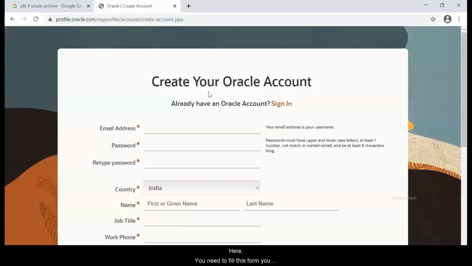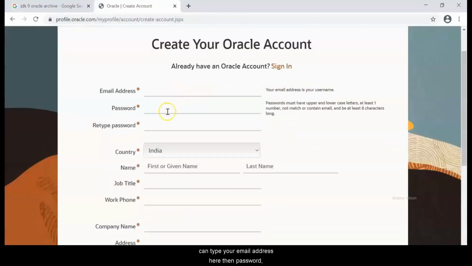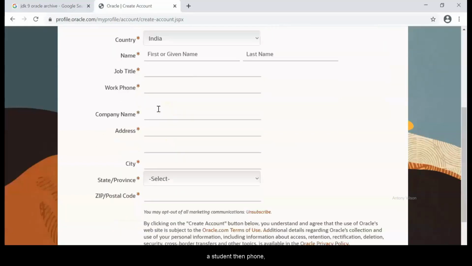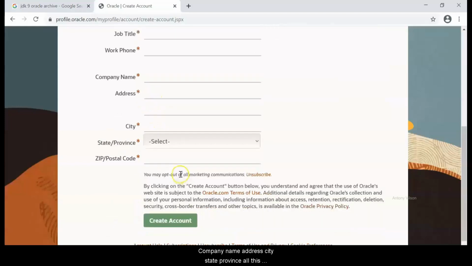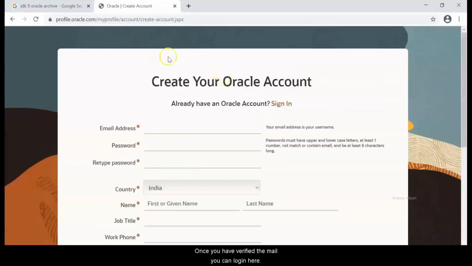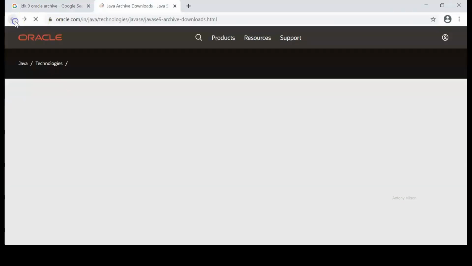Here you need to fill this form. You can type your email address here, then password, country, then first name, last name, job title. If you are a student, you can type here as a student, then phone, company name, address, city, state, province, all these information you can give here. Please note that once you have provided email address, you will get a verification mail on that address. After the verification, you will be able to download the JDK. Once you have verified the mail, you can log in here.